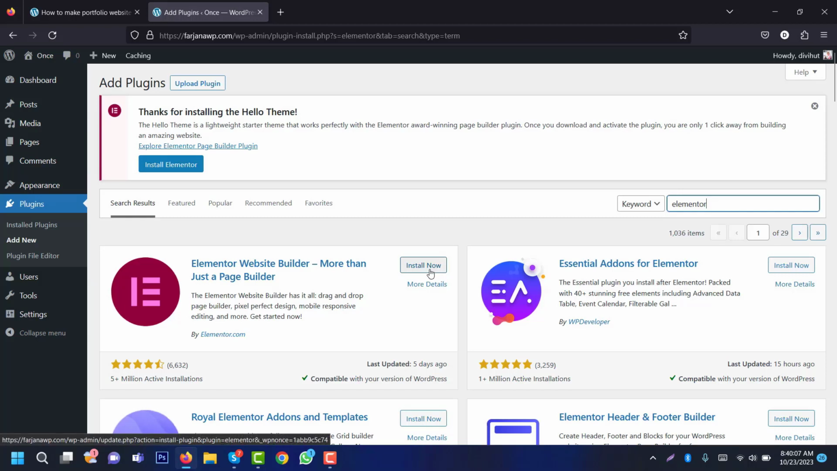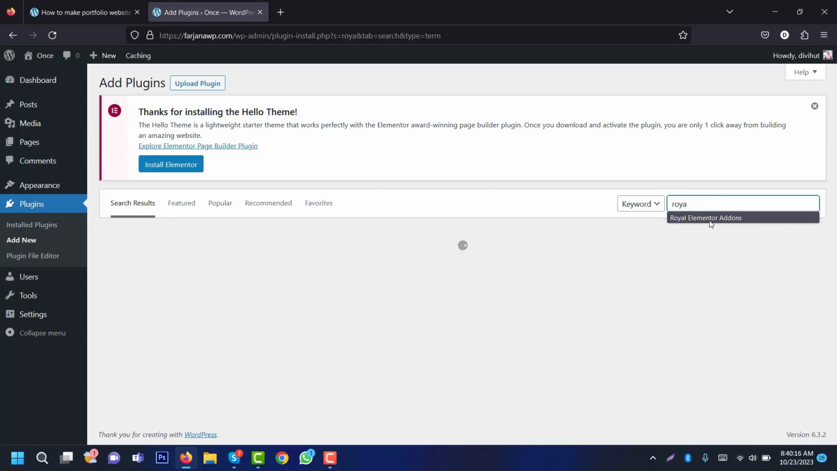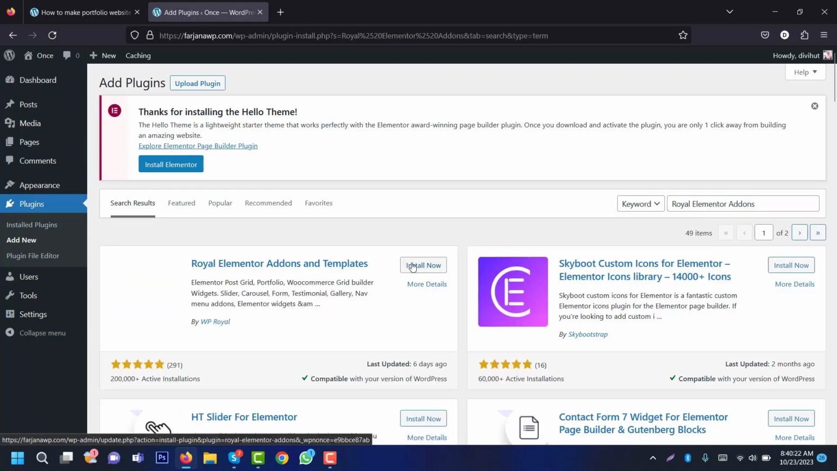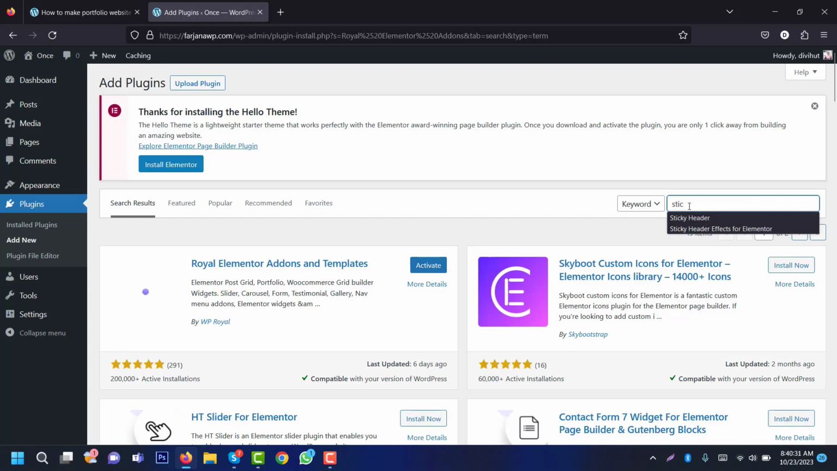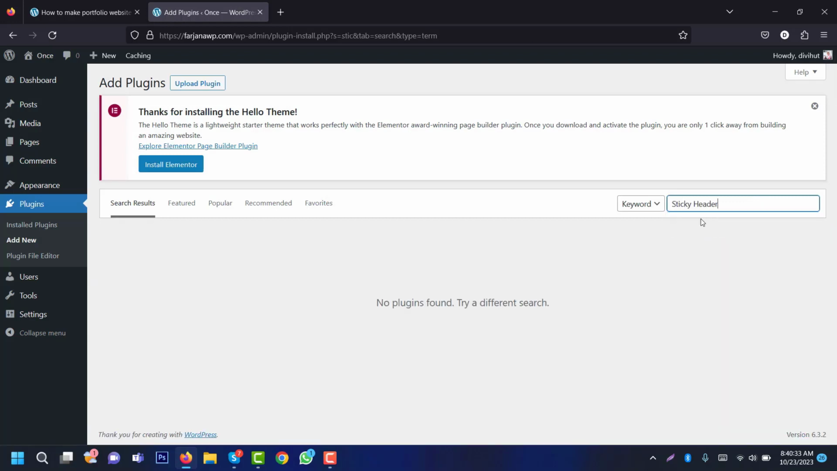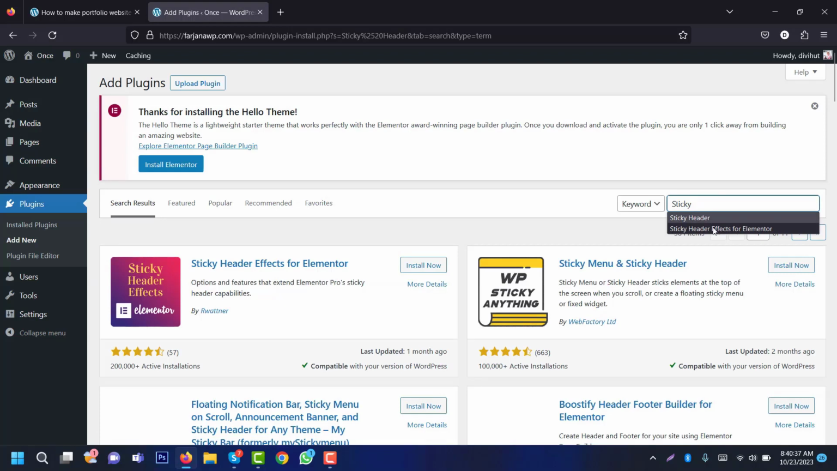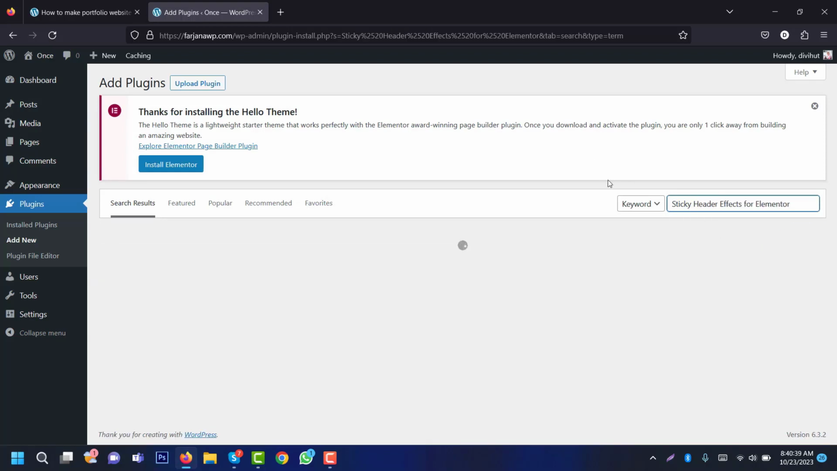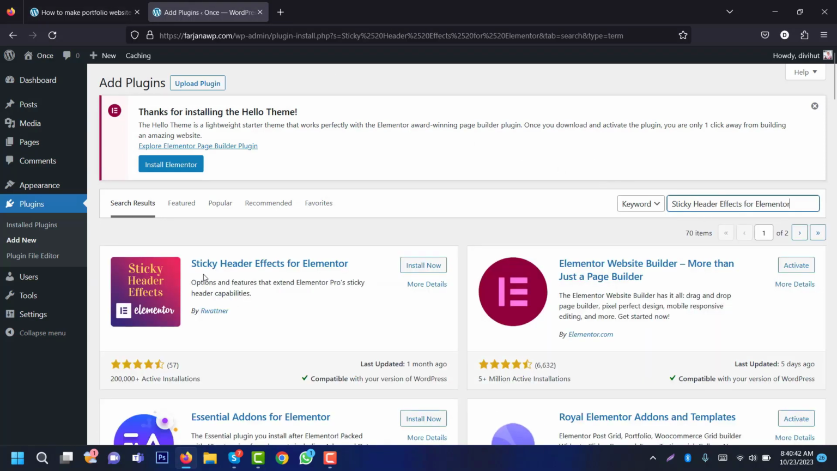This is the Elementor, going to install. After that, Royal Elementor add-ons, going to install this one, and sticky header effects for Elementor. This will work to make our header sticky, so going to install this one.